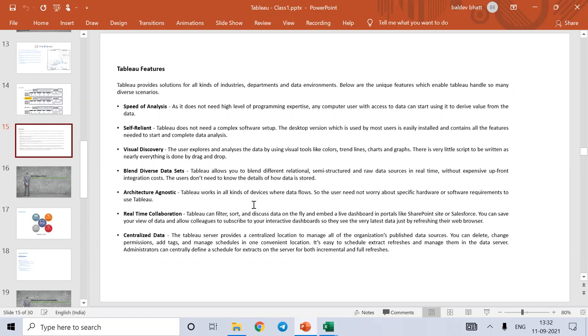Blend diverse data sets. It allows us to blend relational, semi-structured, raw data sources in real time. When I say blend, suppose data comes from a source like SQL, and other data comes from SAP HANA. Both are disparate, both are different. You can actually use data from both of them in real time. It works on all kinds of devices, laptop, desktop, tab. They are just features, where we have certain limitations, but yes, a Tableau file works on all kinds of devices.